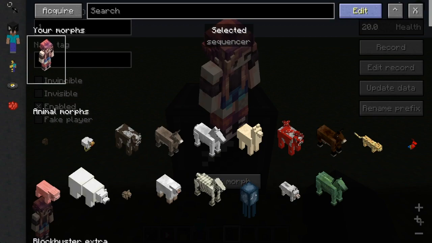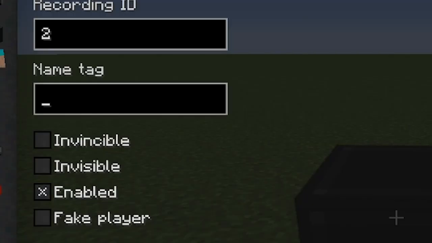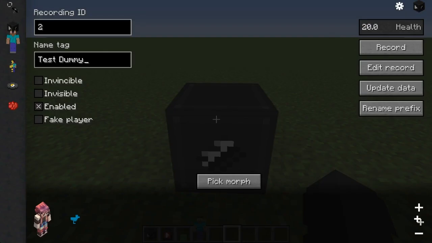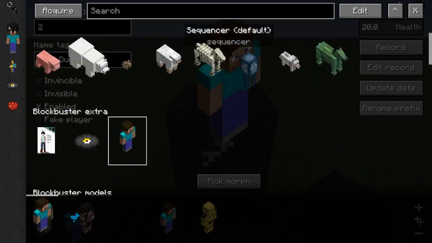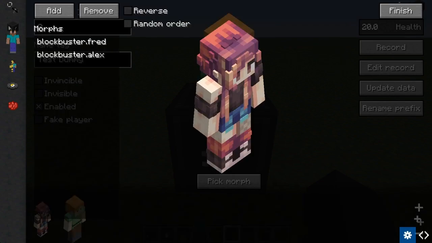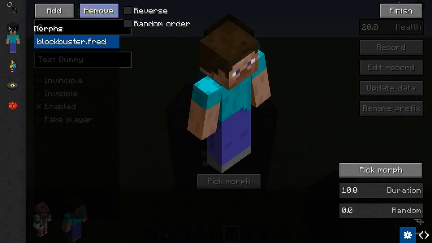So to start off, let's make a new model. We'll just do 2. Name tag doesn't really matter. We'll call it test dummy. And we need to pick a morph. Where you want to start, if you want to do an animated pose, you want to use the sequencer. The sequencer is basically your bread and butter when it comes to this. As you can see, we already have 2 models in here. We're going to get rid of this one for now.